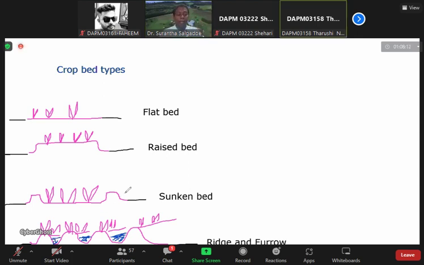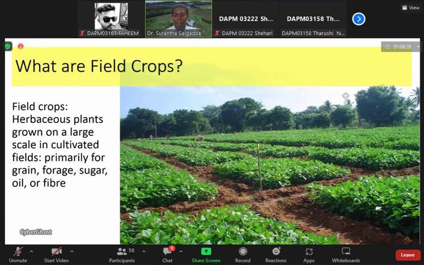Okay. Now look at these diagrams very well, and tell me what kind of bed was used in this green gram plot field. Raised bed. Raised bed.